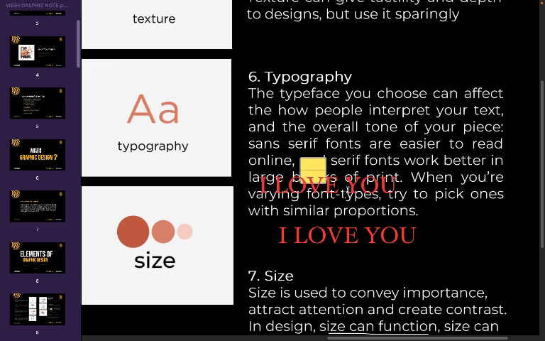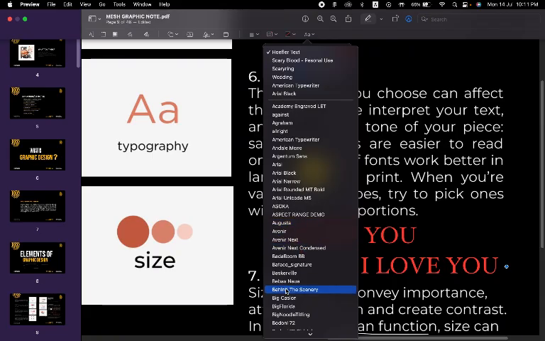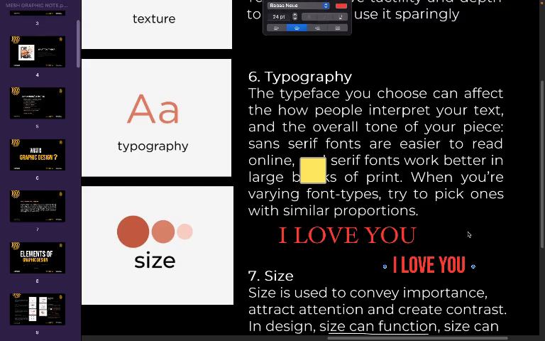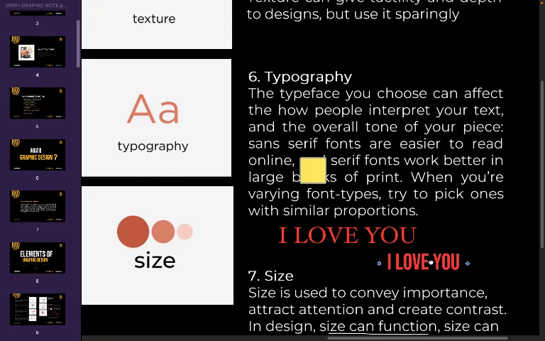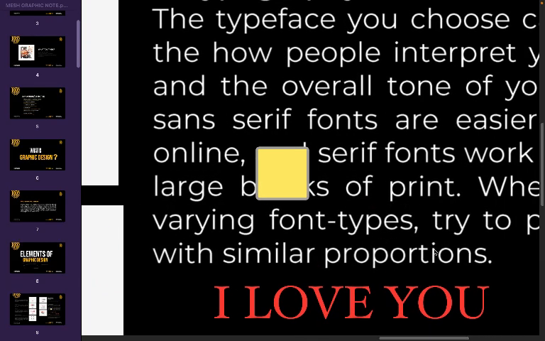They are used mainly with large blocks of print. The next kind of font is sans serif fonts. Let me just see if I can find them. Okay, so this type of font is sans serif. They are fonts that don't have tails. When I talk about a tail, I mean something like this.